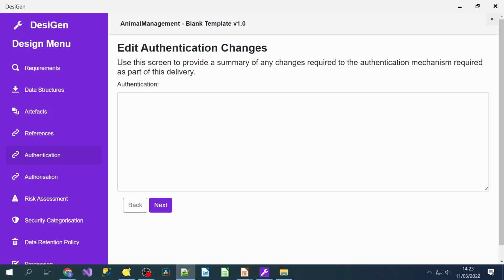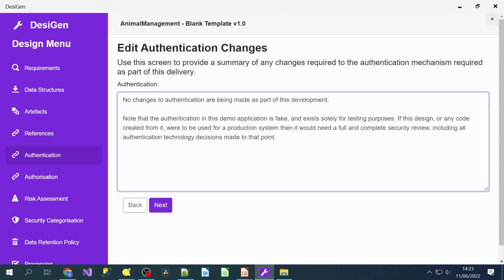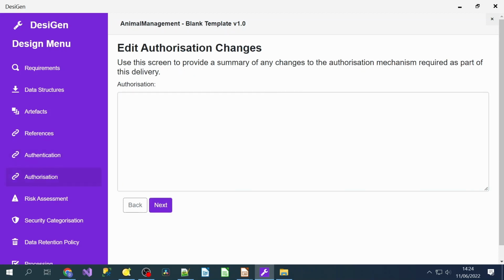So the next question I get asked is about authentication. I just need to think, as part of a design task, am I doing anything which is potentially risky from the authentication perspective? I'm asked to make a declaration about that. I'll just copy in a bit of text there that explains that the demo application comes with a fake authentication mechanism. It is fake and we should not use it in production.